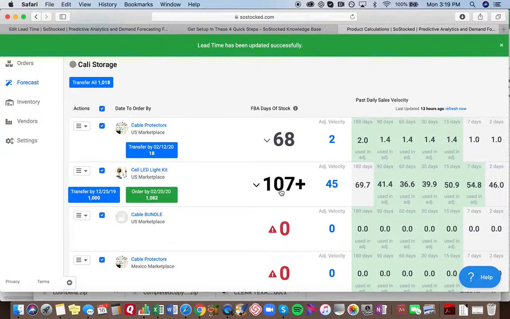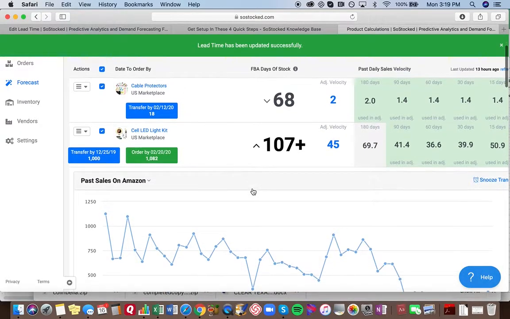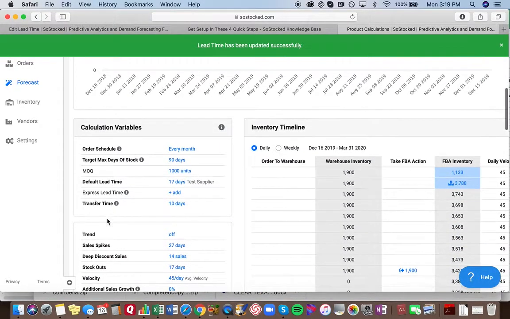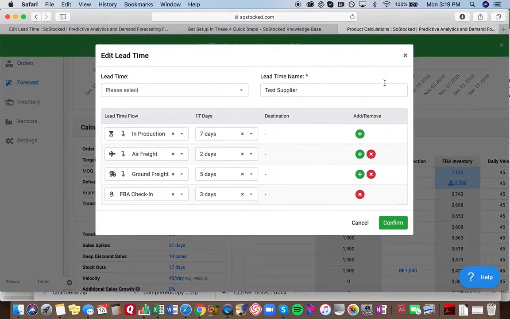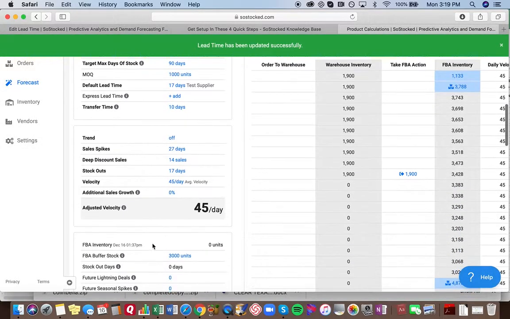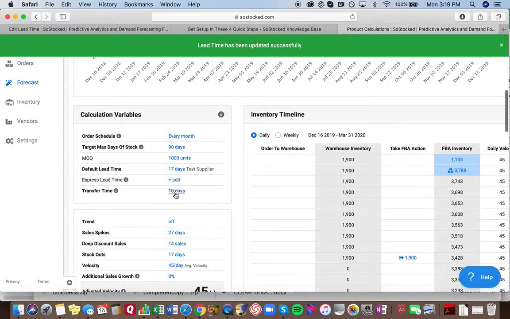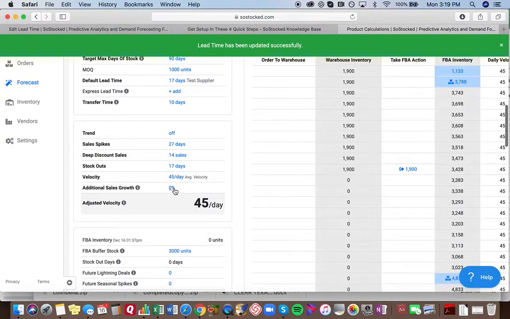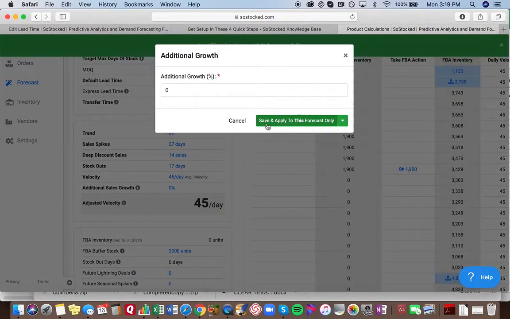If you're going to change the lead time on a global level, you would go to your vendors and go to lead time. But if you wanted to change a specific product, the supplier for every single product is going to be defaulted to the default lead time. That's when you come in here, and you can change the lead time for just a particular product. So that works a little bit differently, but we'll look at some other examples as to how to adjust various different elements. You see this button again, save and apply to this forecast only.